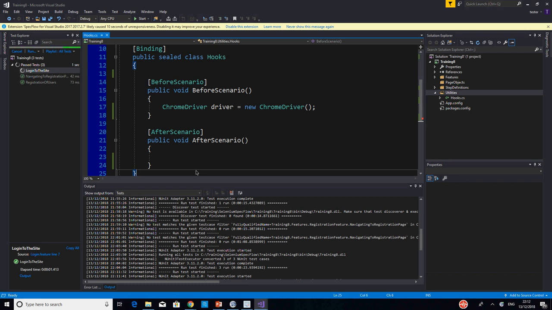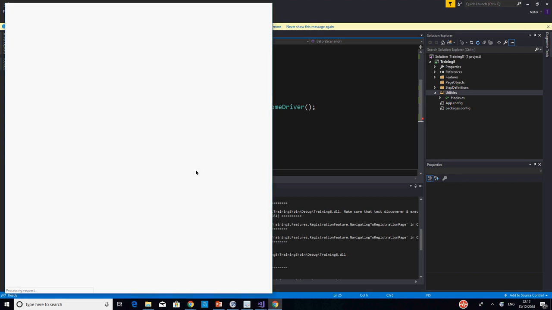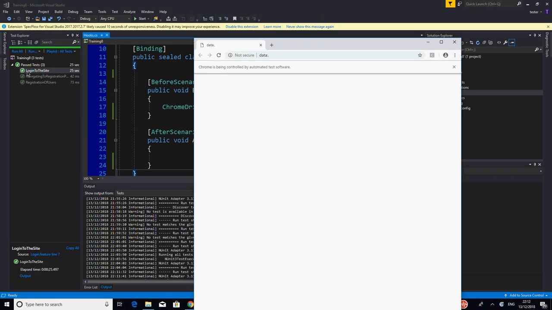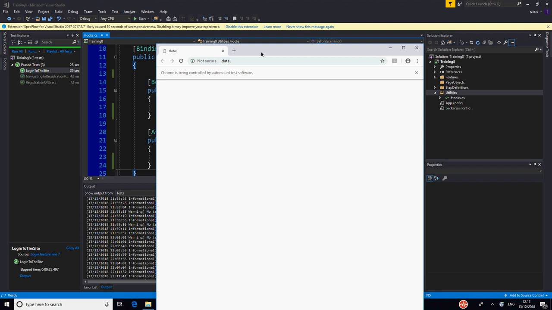So that should bring up Chrome, as you can see. Yeah. Oh, can you see that? Because I know sometimes it doesn't show on the screen. Okay, cool. So that test is done. And as you can see now, it's finished, but the screen is still open.